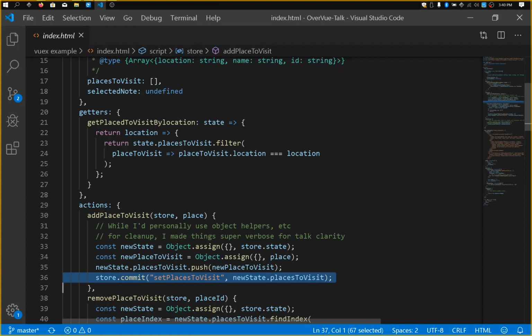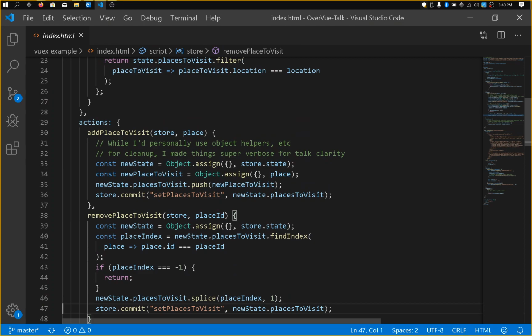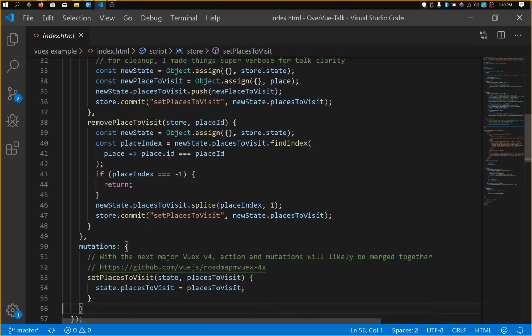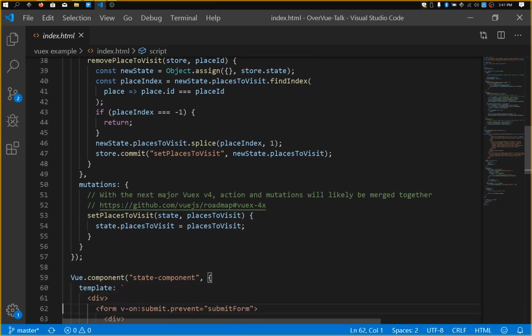Similar with a store, you have a set of changes that you want to make that you then commit to your store to update that store for everything else. You can remove a place, which is find the index, return that, remove that item from the index, commit. And then we have something called mutations, which is going to be removed in future versions. So I'm going to kind of gloss over that.